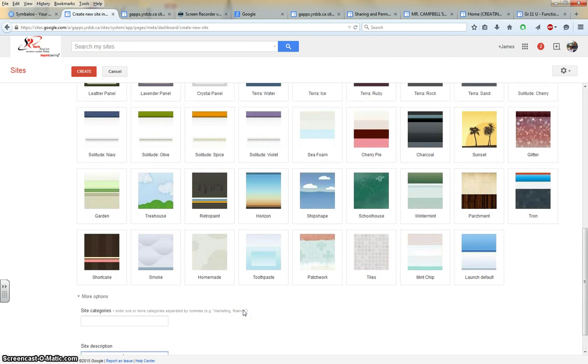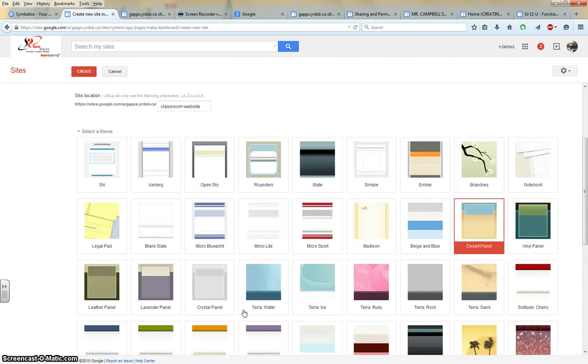Okay, so once you've done that and you've highlighted the theme that you're choosing right there, go up here to the top and click on Create. And it says this location is already in use by another site. Please pick a new location. So basically I can just add a number at the end of it and then go back and try again. Classroom website 1. And so try creating now. It'll take a few moments.